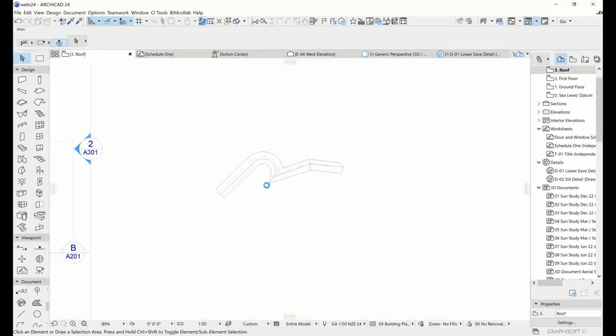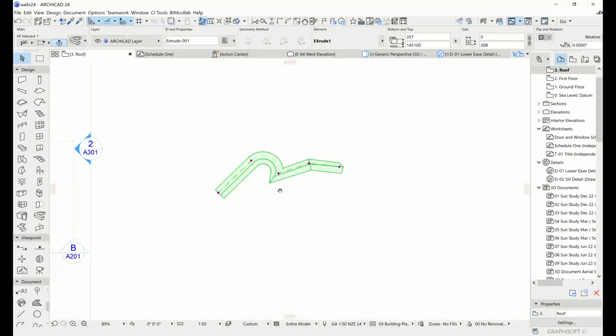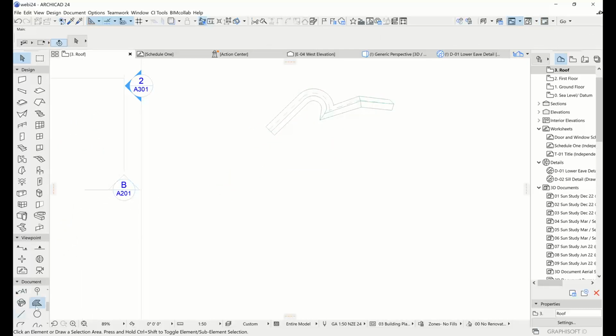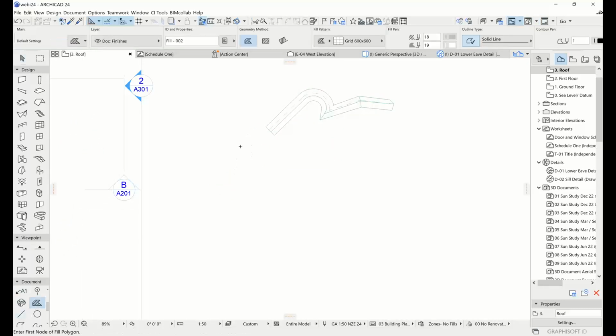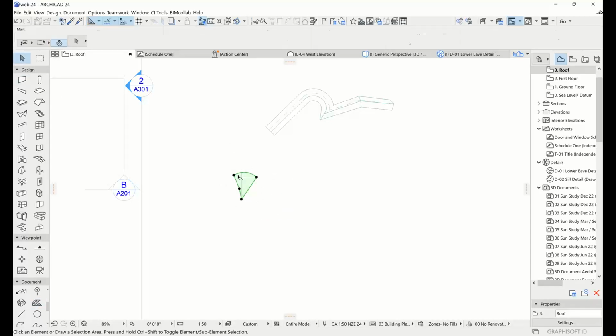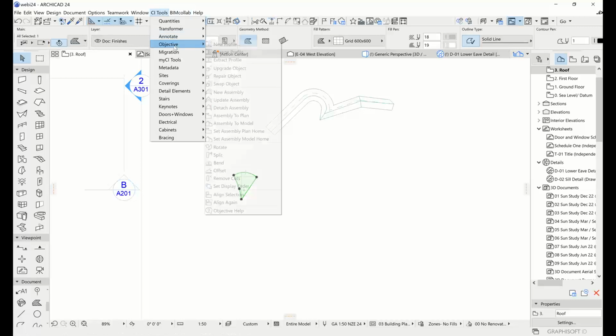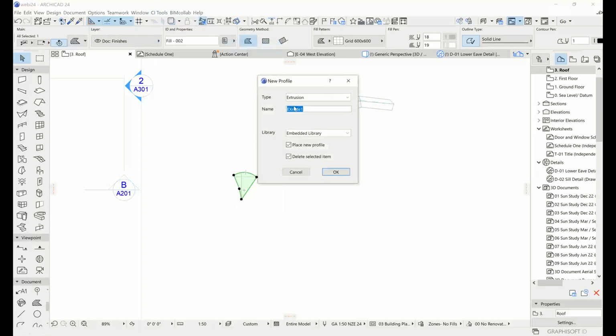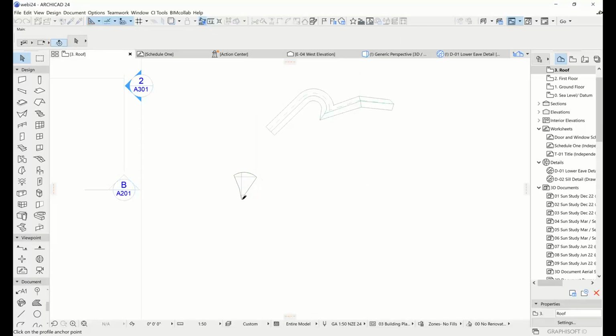I'll just go over that again quickly just so that you can see how it worked. So select your fill tool, draw the shape that you want to extrude. Select it and go CI Tools, Objective, New Profile, set it as an extrusion and give it a name, and then hit OK and set your anchor point for the profile.